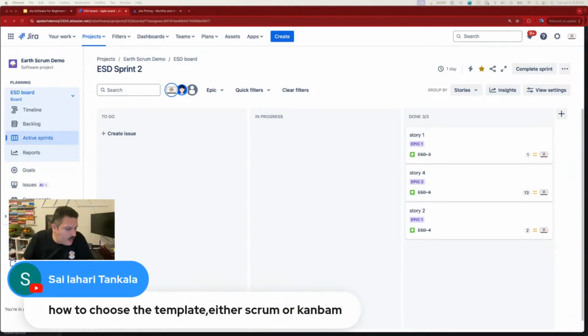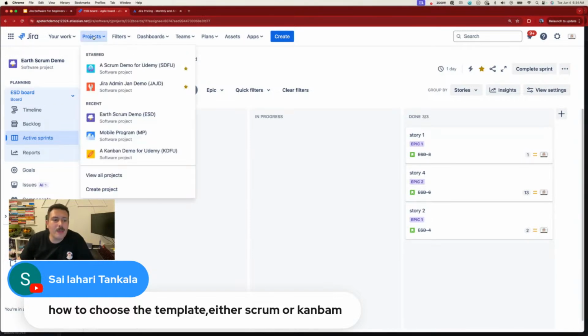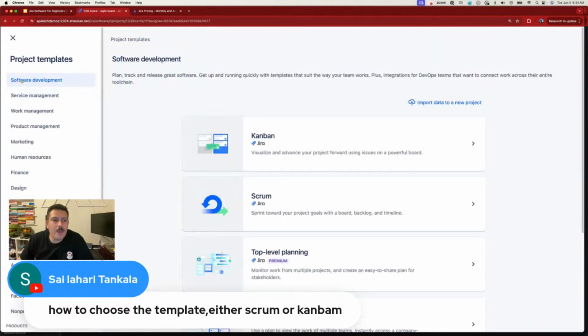Sai says, how to choose a template, either Scrum or Kanban. So when you're creating a project, and this might not be something you do if you don't have admin rights, but when you click on projects up here and you click on create project, you're going to pick software. I didn't mention this before, but this is a very important thing for you to know. Software development here is the only template.